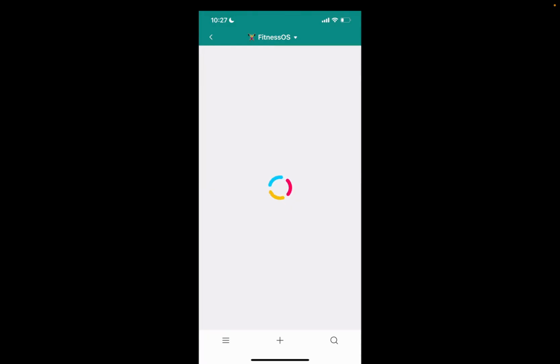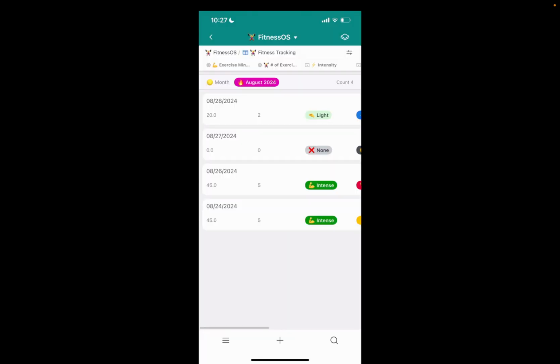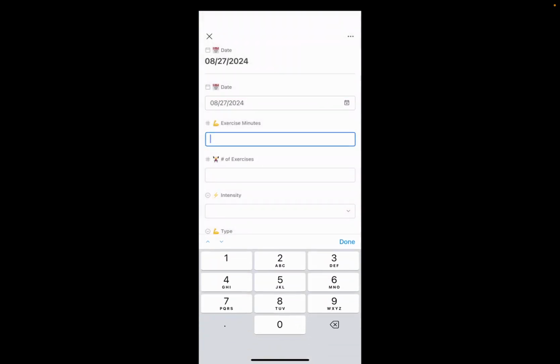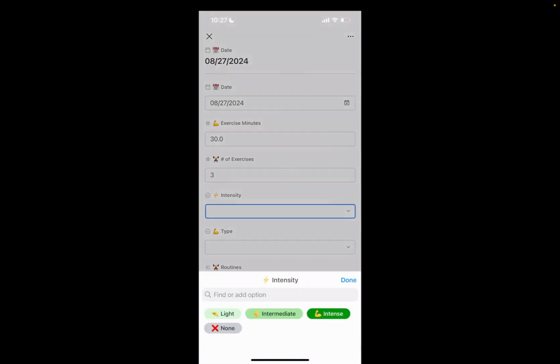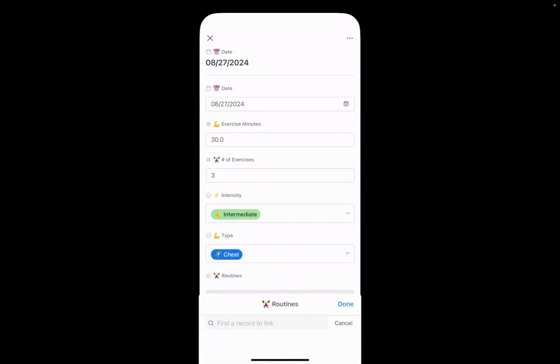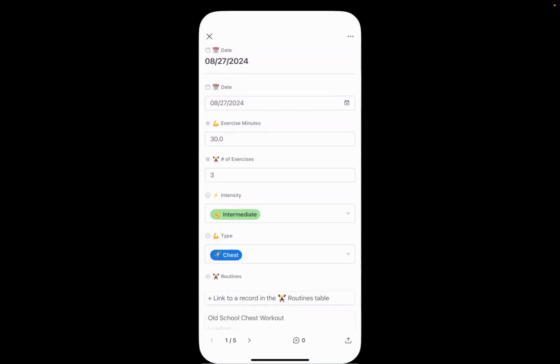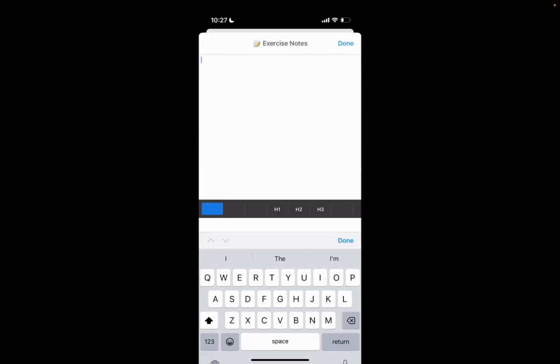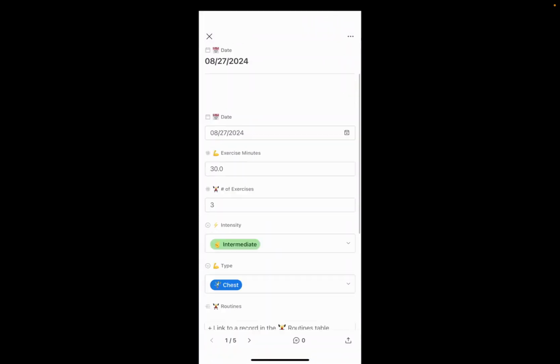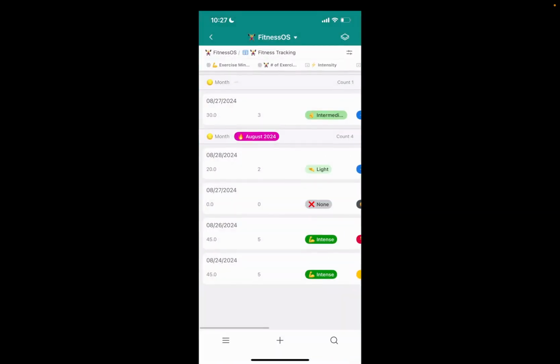Pretty stinking cool. And I've got Mexican internet here, so I can add in the new date. Sweet, for today. I hit 30-minute workout, exercises 3, intensity, intermediate. Let's say I did chest, and I hit that chest routine. And then my exercises, awesome. Boom. Sweet. So I can keep track of all of that in my fitness app.